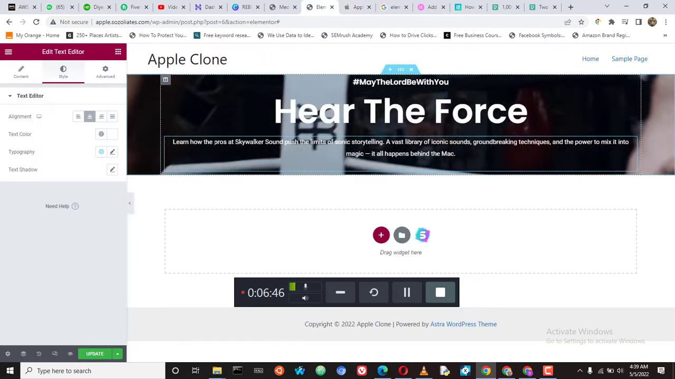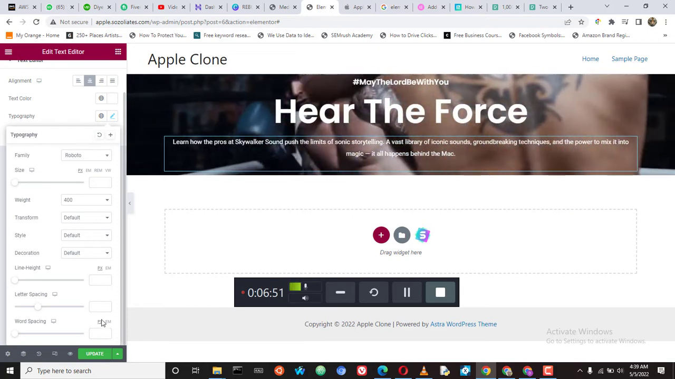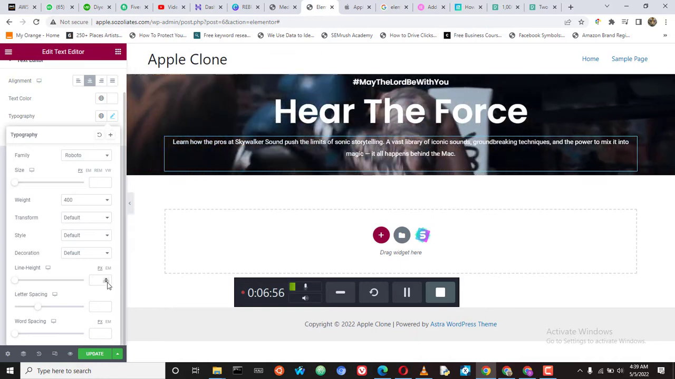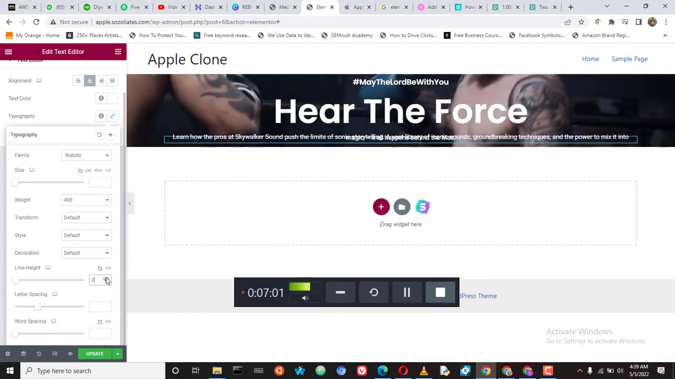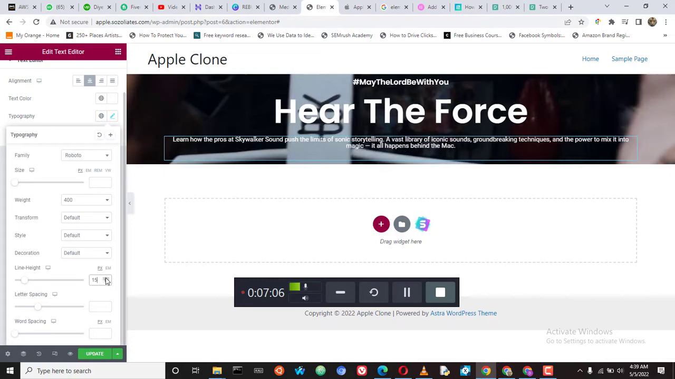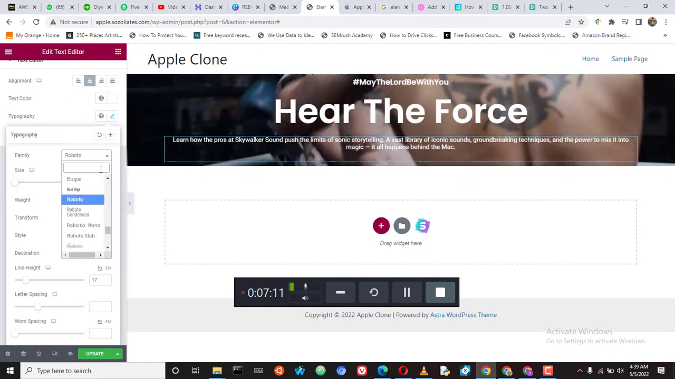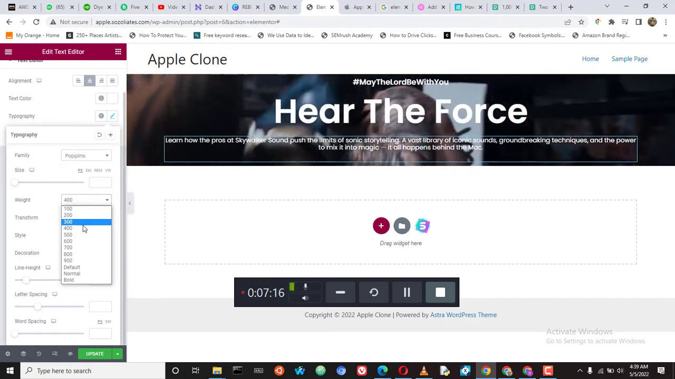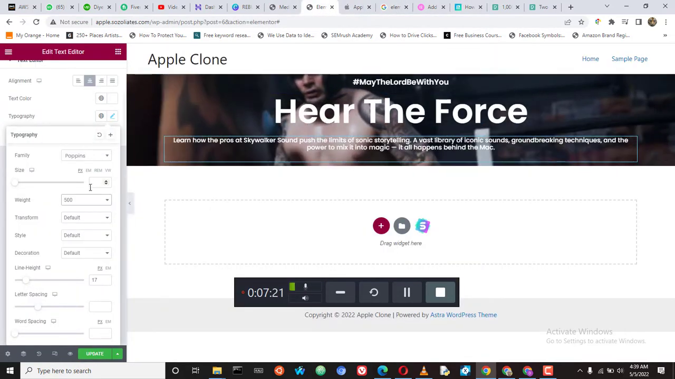So what we can do about that is, first of all, we can come here, and then the line height. We see the spacing between the text is a lot more than on the Apple website. We reduce that, so we come and we start increasing the line height. I think that's okay. And then we change the font to Poppins as we have there, and then we change it to 500. Let me see what Apple has. I think Apple should be like 600.